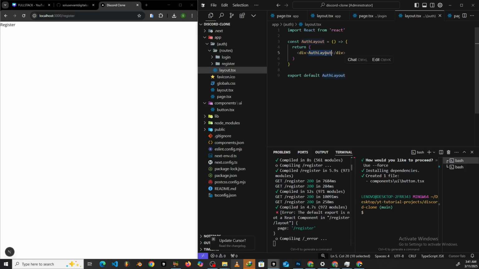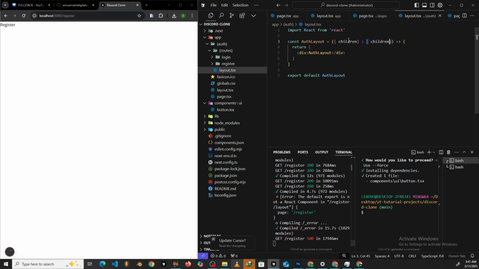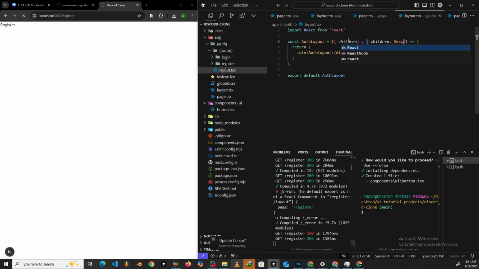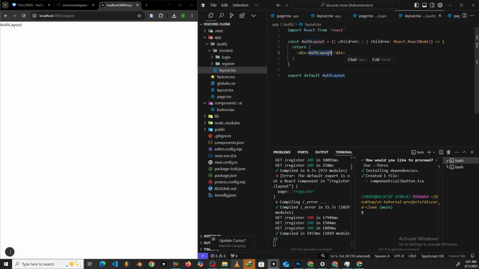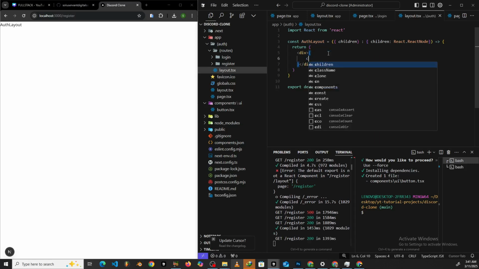Then inside the auth layout, we make sure that we pass in the children prop, and the type that we are going to set for the children is React node, just like that. All right, nice and clean. Then inside we can just pass in the children, just like this.